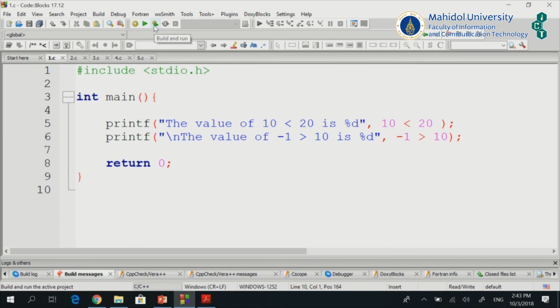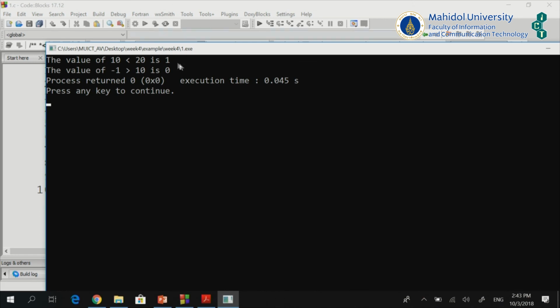So I click build and run here. Is that right? 10 less than 20, yes, so it's 1. Minus 1 more than 10, no, so you get 0. So this is how the condition works.